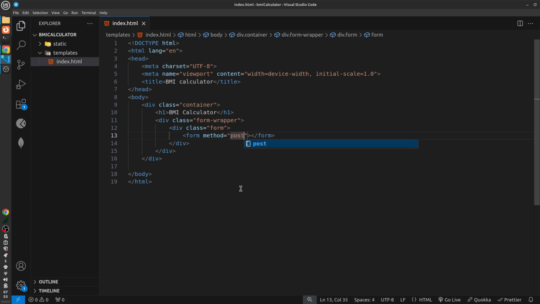Method of post. All right, so I have the form straight away. Then the next thing I'm going to have is the label, let me just call it width, right? But this is not even necessary. I just remove it. So I want to have weight, right? And the weight is in kilogram, right? Okay, so that is what I want.